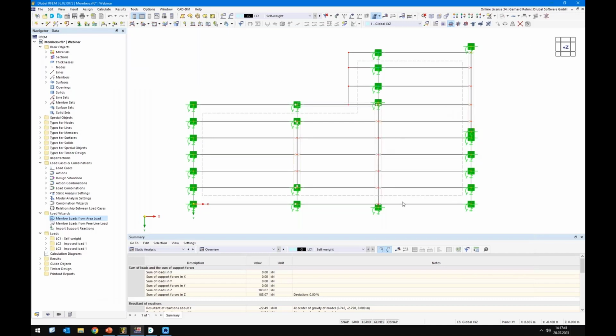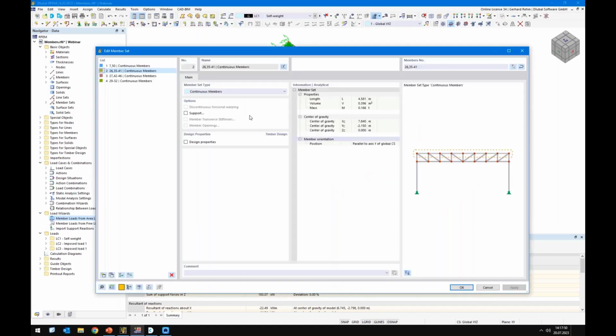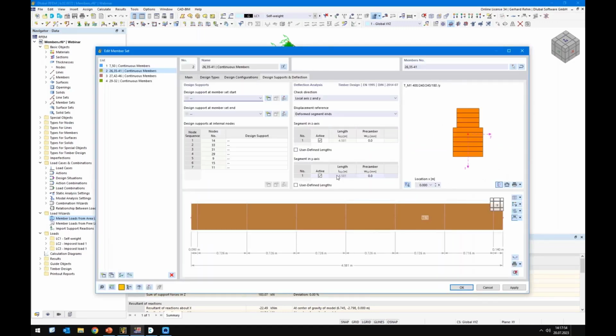And let's have a look at this beam here. Here, of course, we get really high load, and that's why I also add some design supports. So the reference length is still okay for the serviceability check, but I want to check the bearing area. It means I want to check the compression perpendicular to the grain. So that's why we need to create a design support.